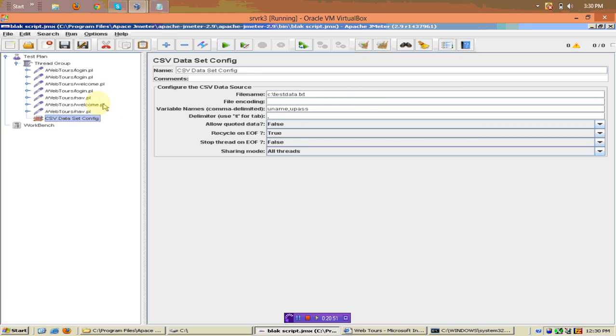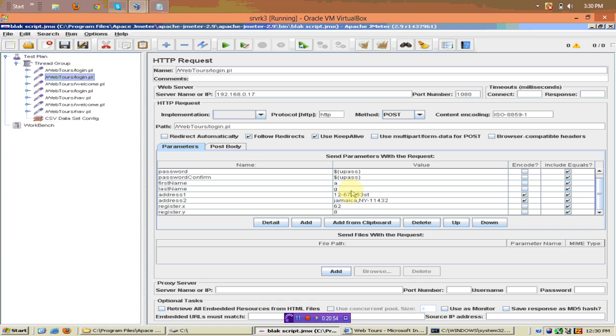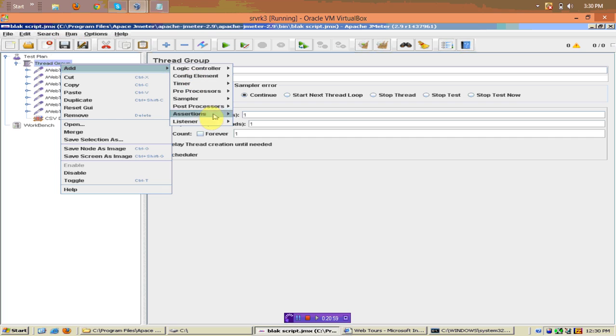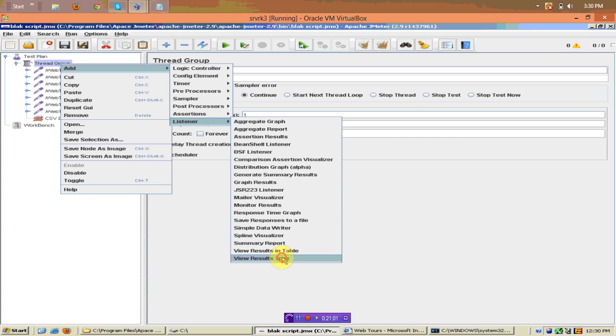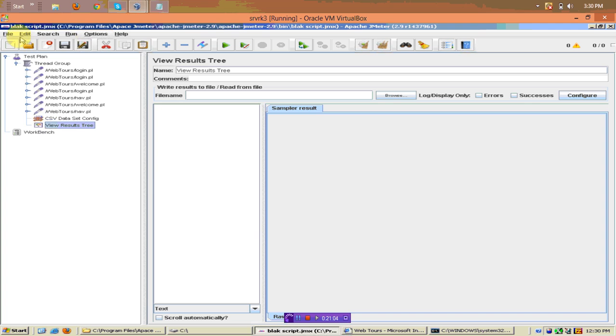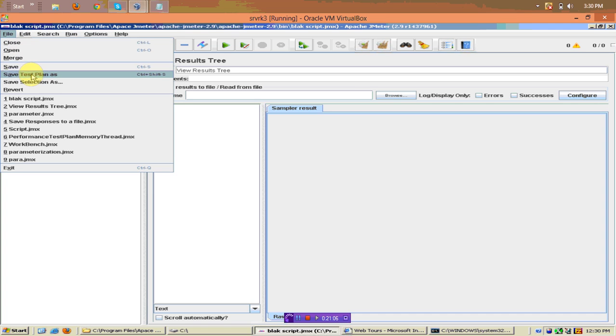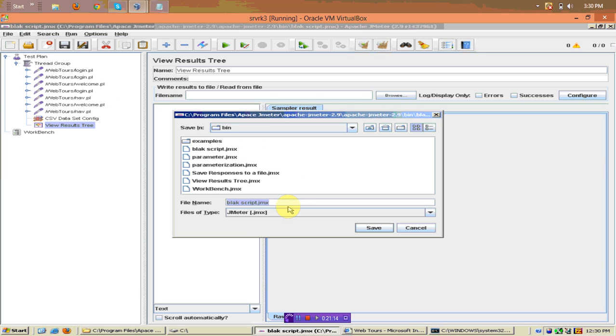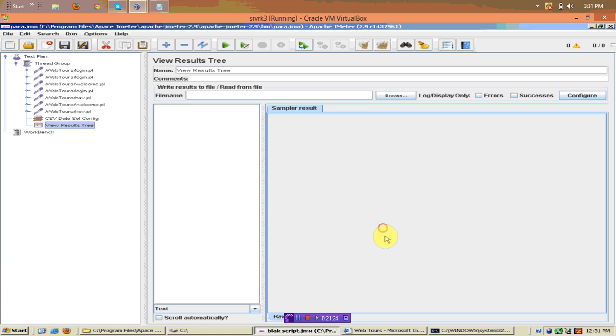What else do we need to do? Let's check. Everything is done, everything is done over here too. Okay, let's add a listener over here, View Results in Tree. Let's save it. Save as parameterize, P-A-R-A, para. Okay, parameterization. Save. Then execute it.